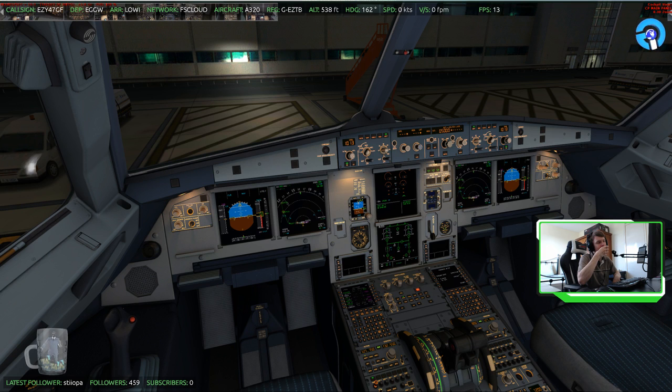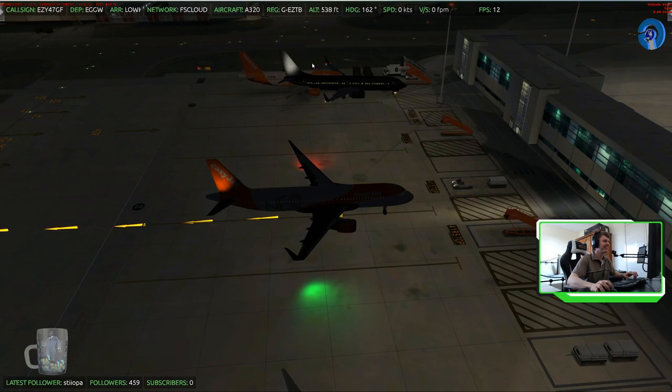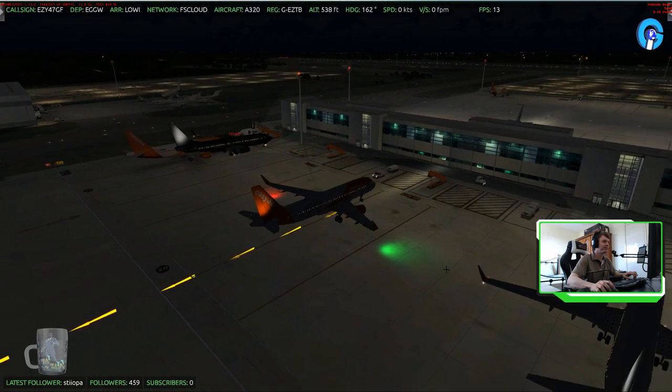Right. Did you delete the all planes.txt from the FS Cloud folder? No, I haven't done anything yet. That's why I said if you can help me with it a bit later on in the week. Yeah, no worries, I can sort that out. So Empire's in an A320, is he? A320, yeah. Okay, let's see if I can find an A320.